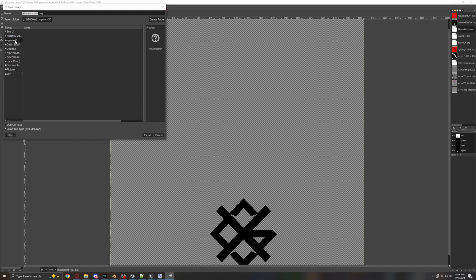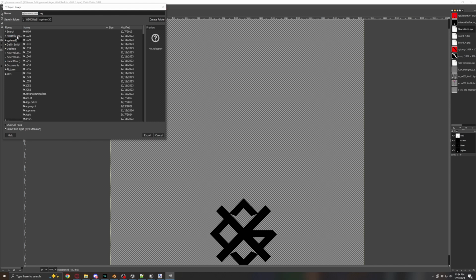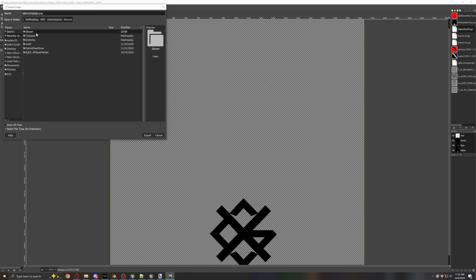Give it just a second. For some reason, mine starts in the System32, which sometimes crashes the export image window. If that happens, just click the top bar of the GIMP and it'll reopen the image. Go to where you want to export it, then name it something. So in my case, I already have it. So Glaxon key M.